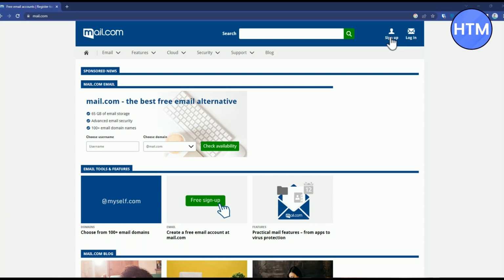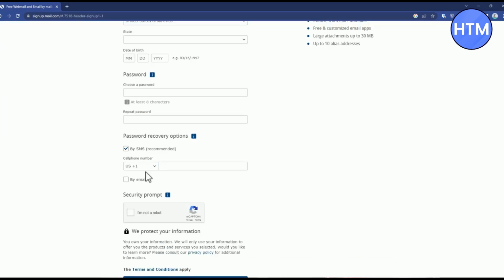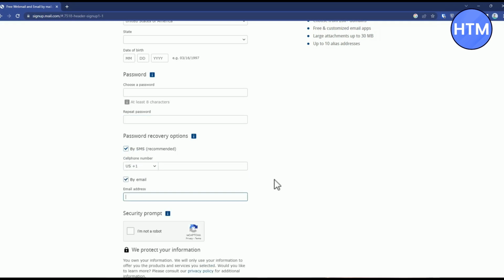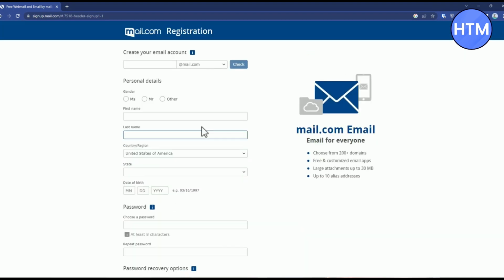Now just simply click on sign up over here. Now just simply fill up all the details and make sure to enter a recovery option, either SMS or an email, it's up to you. So just simply fill up all the details like your email address, personal details, date of birth, password and recovery.